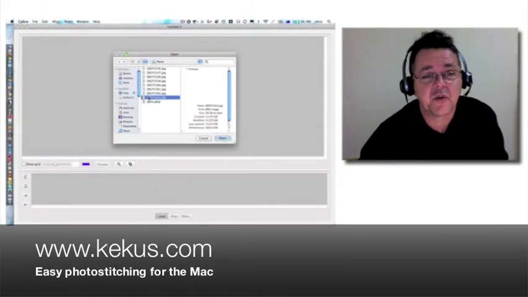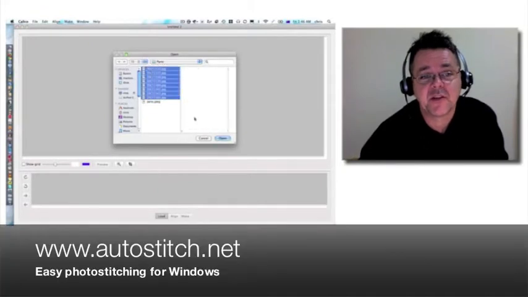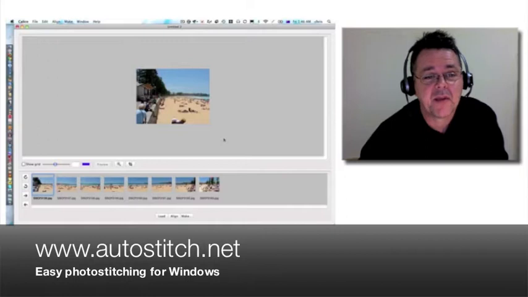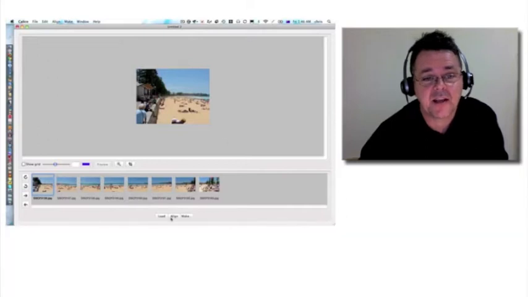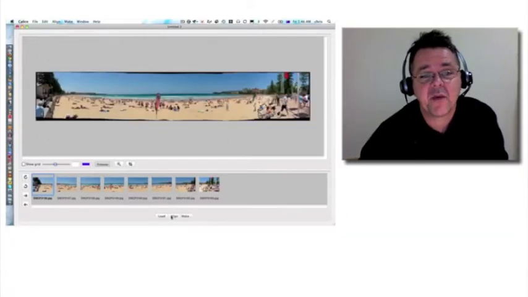Let me just show you how this works. If you simply select the photos that you've taken that overlap, open them up, and then hit, in Calico's case, the Align button, it'll figure out where the overlaps are and turn them into one long photograph.